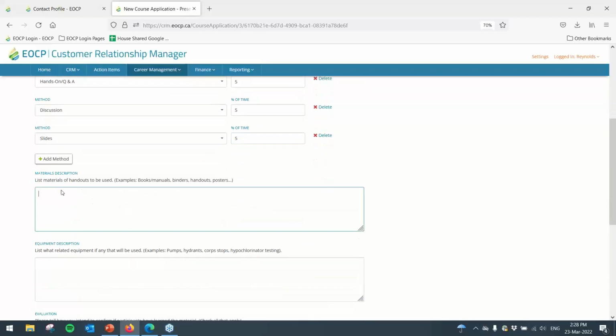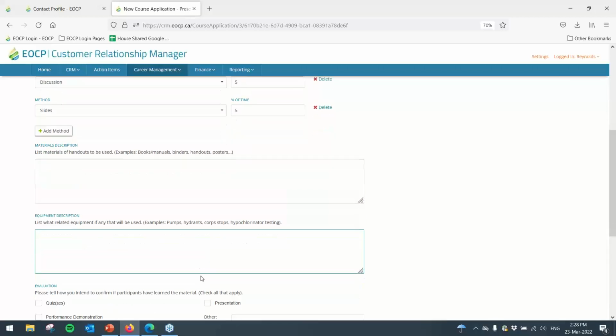Finally, with this course, we're looking for what materials are provided. So are there binders, are there handouts, posters, things like that? Is there equipment that they'll need or any equipment that will be used? So have to bring your own hard hat, something like that. Or will provide pumps and hydrants that the operator can take apart. Details like that in here.